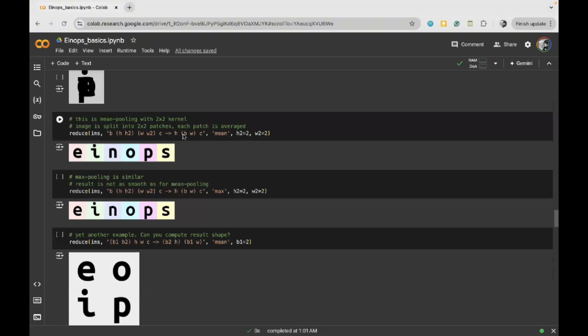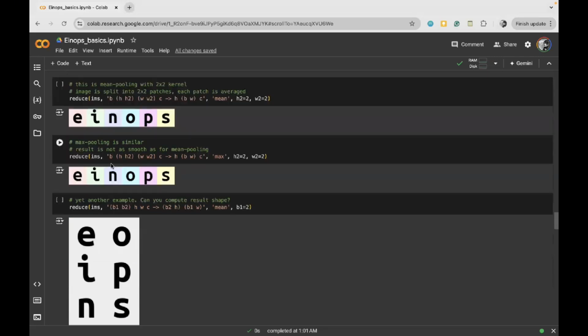So here the batch and the width are going to be grouped. This is the result that we get, where the image is basically split into 2 by 2 patches, and each patch is basically averaged because we are doing the mean operation here. And similarly, this is the max pooling operation here, given by this kind of a combination of dimensions.